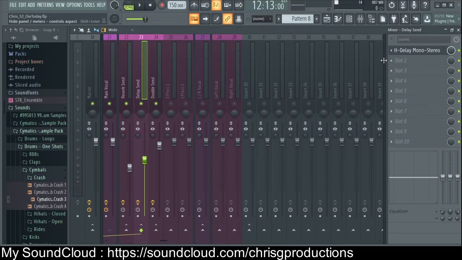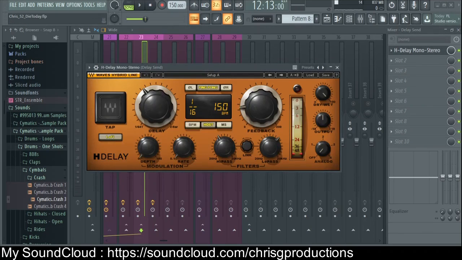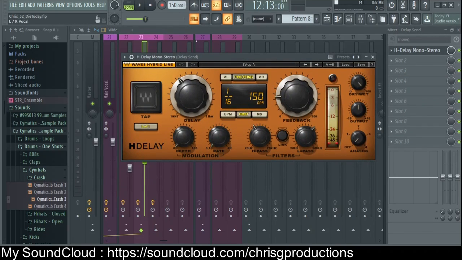Delay send, it's always going to be a slap delay for me. It adds that chorus effect to your vocals, so that makes it sound very nice. I always use H-Delay because it's awesome. Set it to 1/16, lower the feedback, raise the high-pass filter, raise the low-pass filter. And bada bing, bada boom.